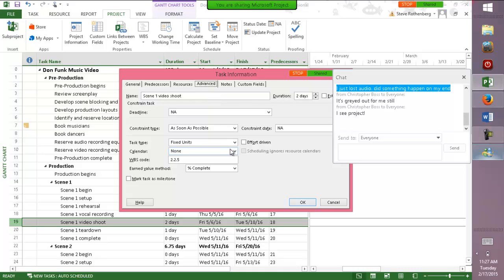So here is where we can decide that we're going to give it a certain calendar. When it says that the calendar is none, it simply means that it's going to be controlled by any default calendar, which would be the project calendar. But we want to assign it overnight beach filming. We also want to check the schedule resource.